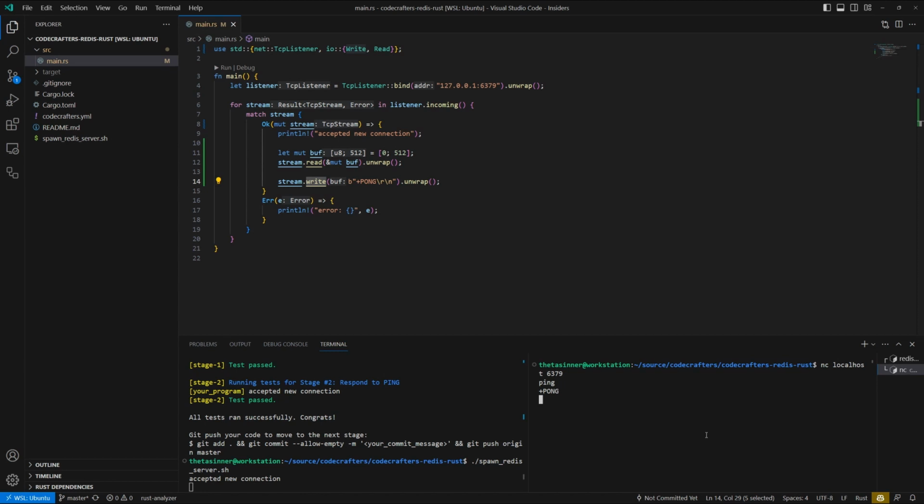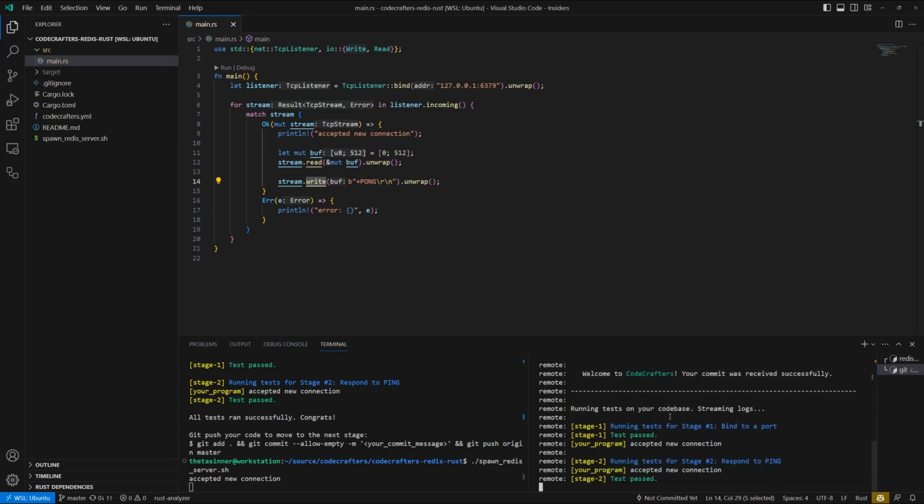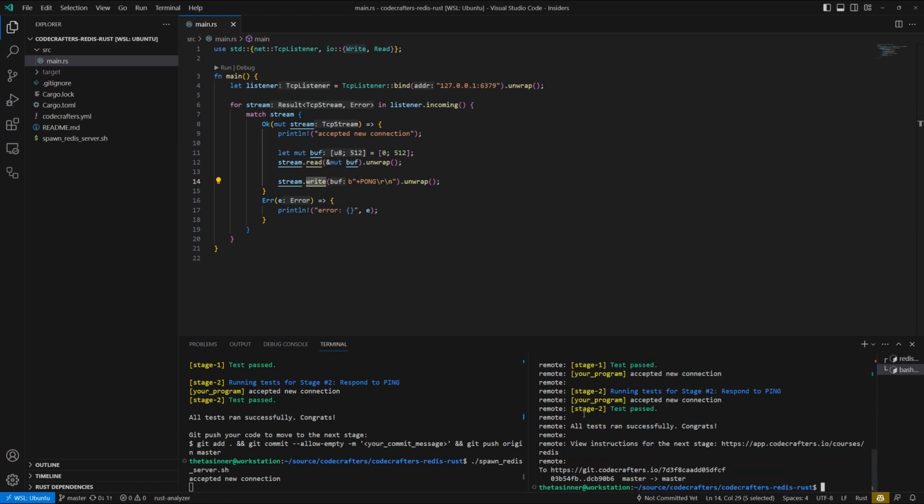Let's push it and make sure it does. Cool, I passed the test for stage 2. Looks good.